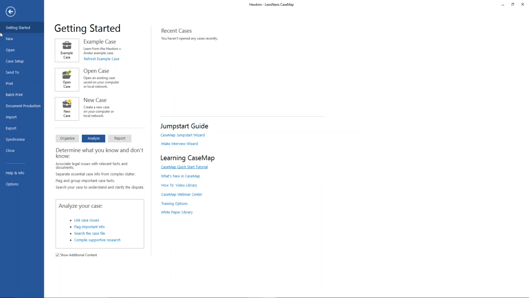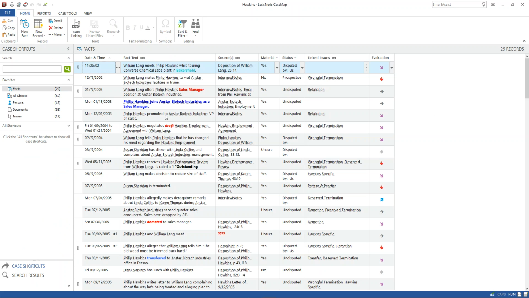And we're going to use the example case, the Hawkins case that's in Casemap, your sample version of Casemap that you have. And what I want you to think of is Casemap really is just, at its base level, three spreadsheets that talk to one another. So spreadsheet 1 is the facts. It's a chronology. And what the facts spreadsheet does better than Word or Excel or a yellow legal pad is that it can keep dates in their relative order, whether you have the exact date or not.